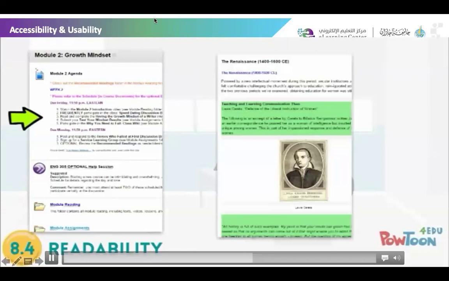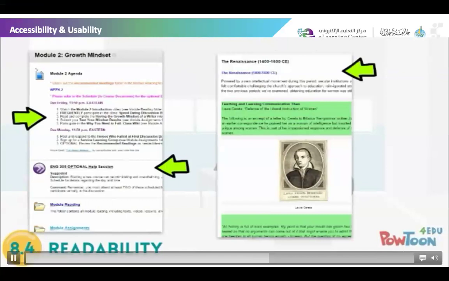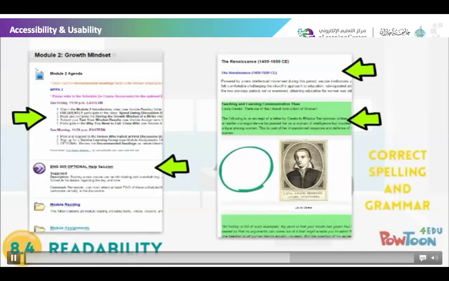Similar content can be grouped together. Headings can indicate change of topic. Font style and size can be selected to maximize legibility. White spaces can be used appropriately to increase comprehension and reduce eye fatigue that occurs with large blocks of text. Text can be clearly distinguishable from the background with appropriate colors and sufficient contrast. And course materials should contain minimal spelling, grammar, or word choice errors.